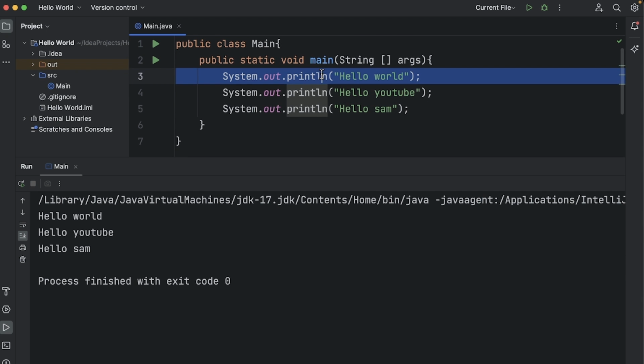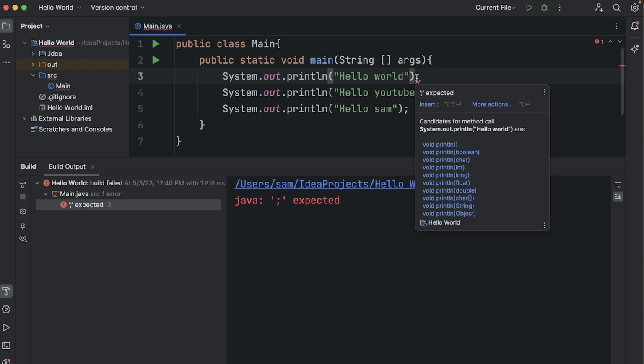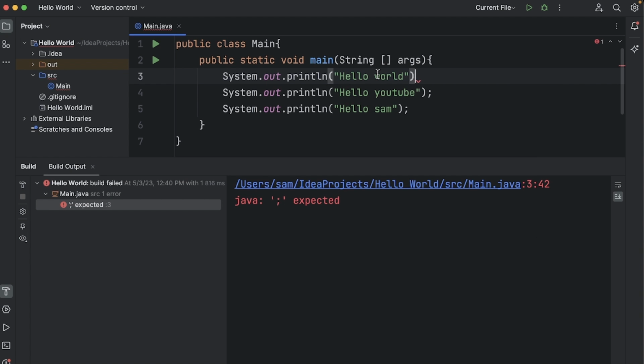Now each one of these lines is called a statement, and we know it's a statement because there's a semicolon at the end. Now if we delete the semicolon and try to run the program, we see that we get an error. It's saying Java: semicolon expected. We also see here that we get a red curly line, and if we hover over it, it says semicolon expected. Now, this is one of the benefits of having an IDE, is that even before running your code, it can recognize that there's an error. And the IDE can also, as we see here, highlight certain keywords. So there's a lot of benefits to having an IDE.